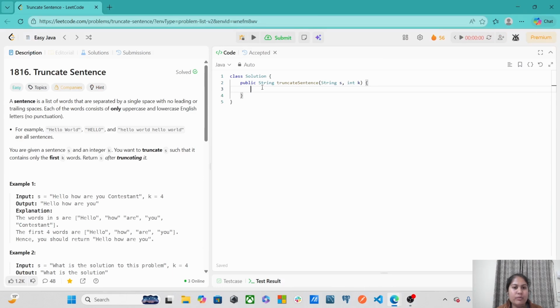Hello guys, let's start with another problem which is known as truncate sentence. So what does this problem say to us? It says that we are given a string s and an integer k, which represents the number of words the output string should contain. Suppose s is "Hello, how are you contestant?" and the integer k value is 4. So we have to return a string which contains only the first 4 words from the given input string s.